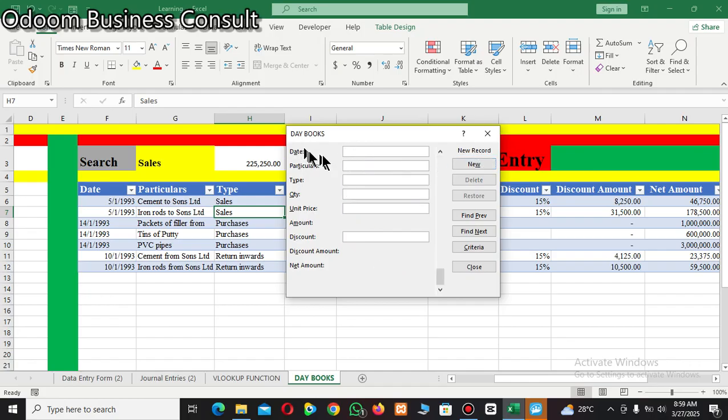Then here we have our date. Just type the date, let's say 12 February 2025. Then you don't have to use your mouse, just press the tab button on your keyboard to go to the next. So particulars, let's write something, cement. Press tab, type, this is sales. So you have the sales. Press on tab, quantity. Let's say bought 23.